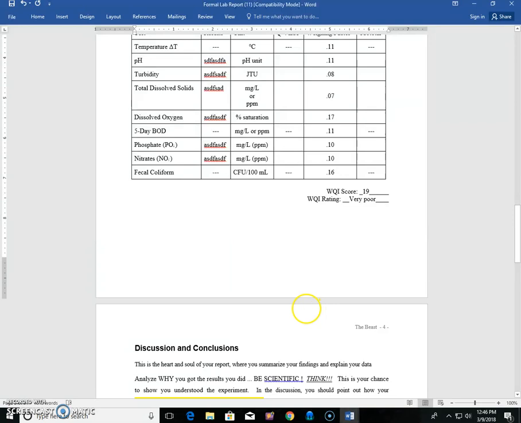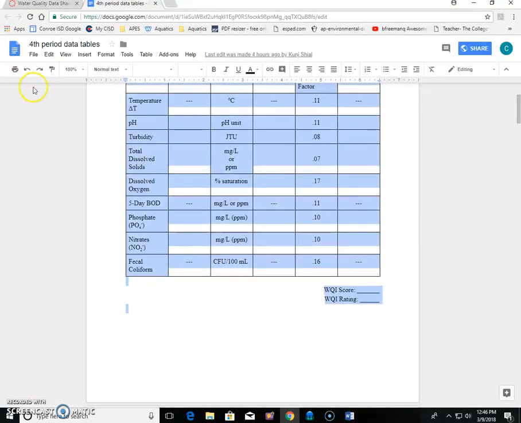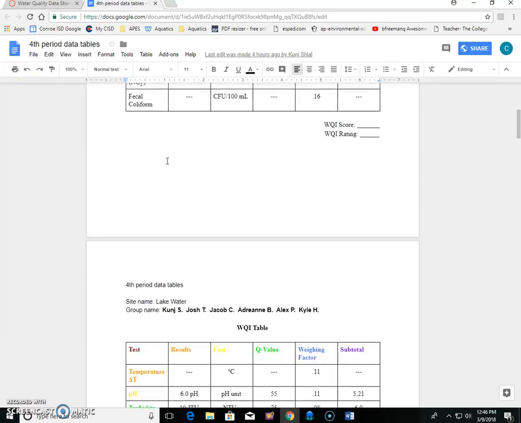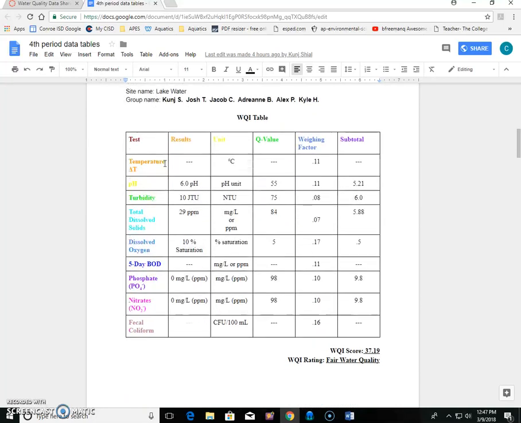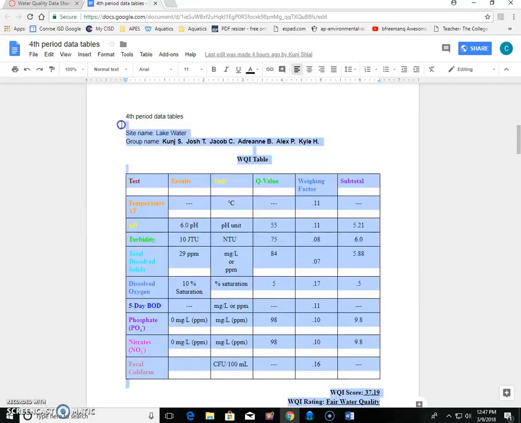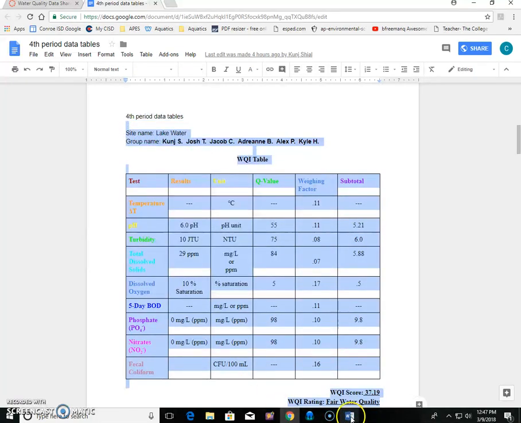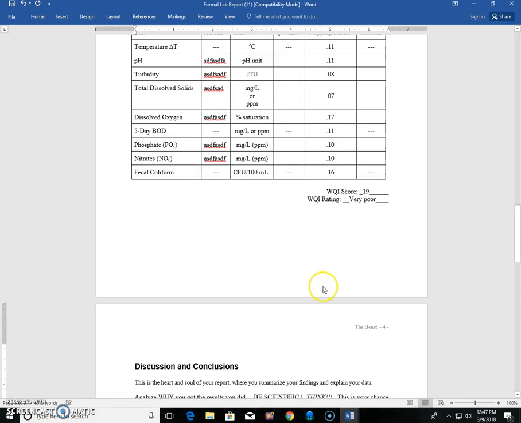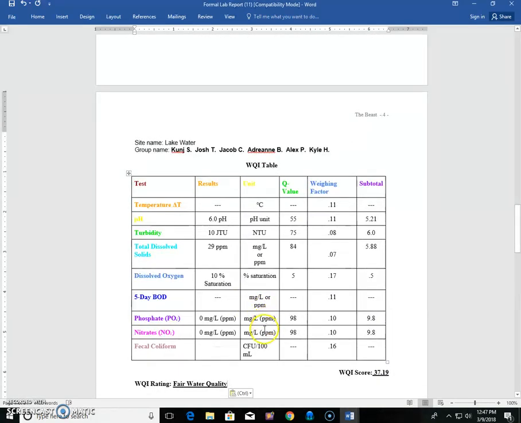And then I am going to pick somebody else's lab data. So, ooh, I saw colors. Hello, colors. This is the one I picked because colors caught my eye. Thank you, Coons, Josh, Jacob, Adriani, Alex, and Kyle. Okay, so I'm going to post theirs in my formal lab.